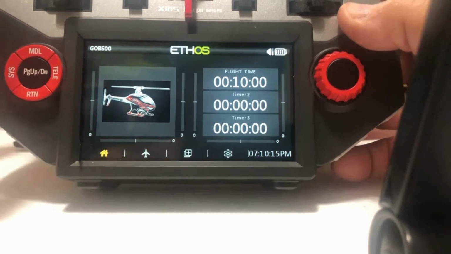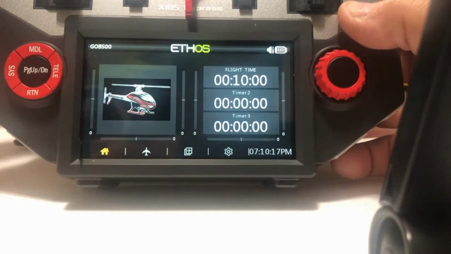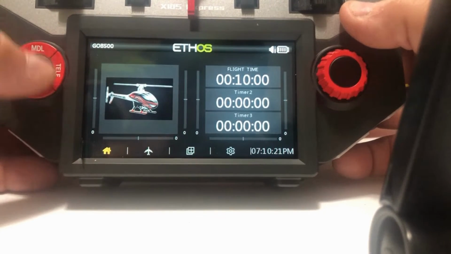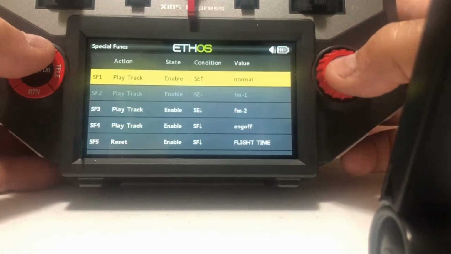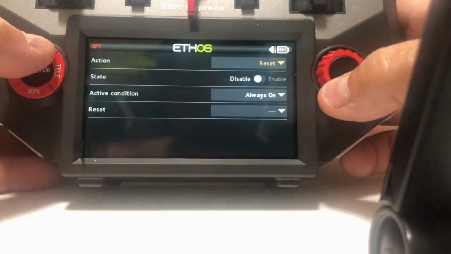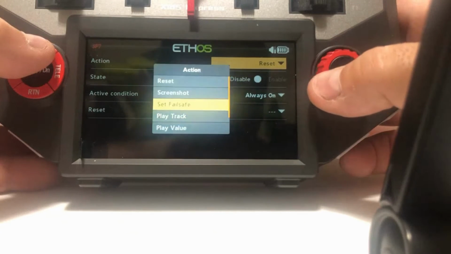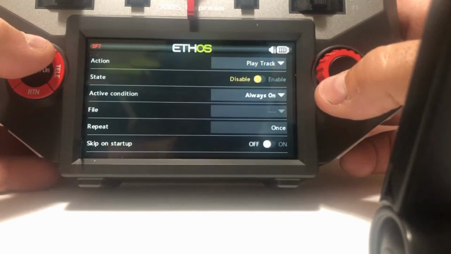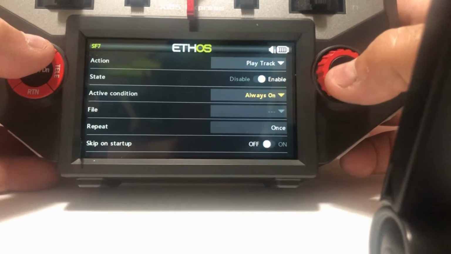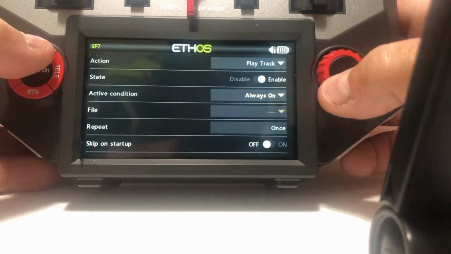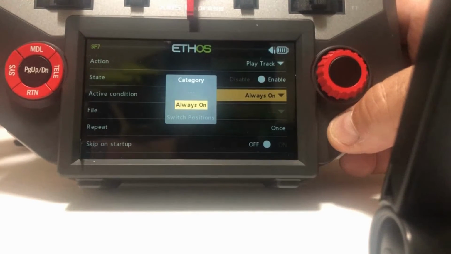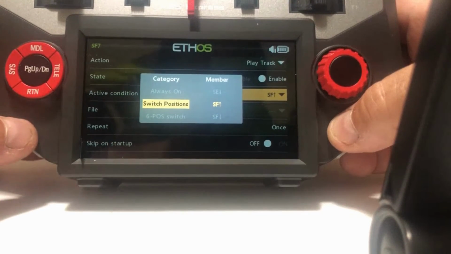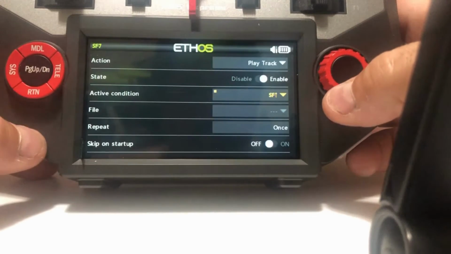Also, we forgot, we have engine off, but we don't have engine on. So let's go back to special functions. All right, let's add a function. We want to play a track, enable, always on. Oh, sorry, it's not always on. We want the flip switch, SF switch forward, back it up.